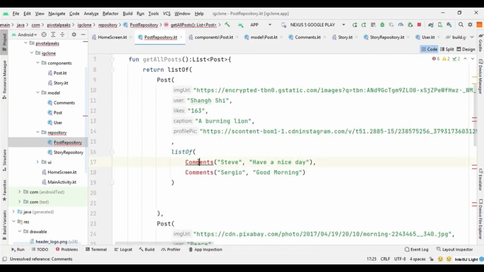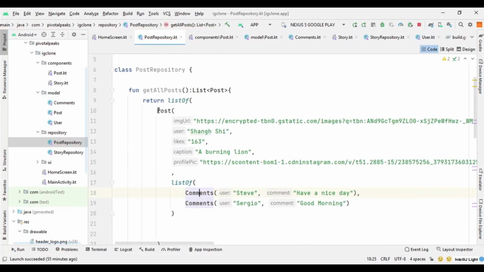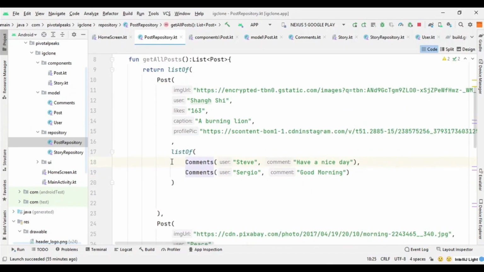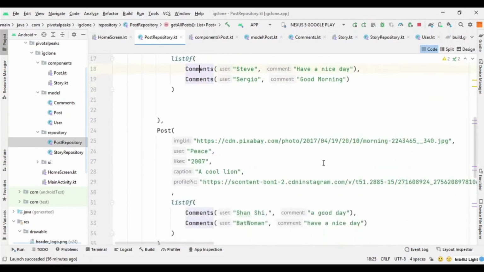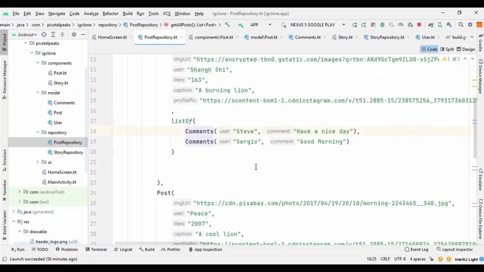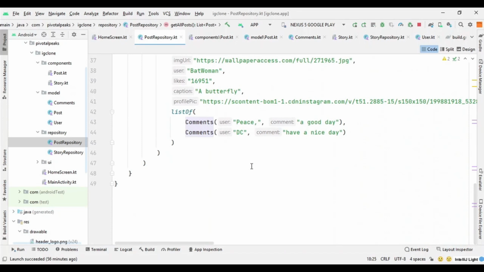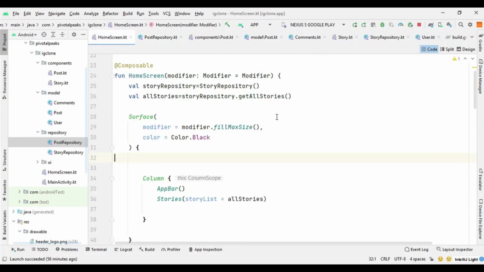So we just need to import the comment, and we will have to declare all the variables for the post data class. So here we have image URL, user, likes, caption and profile picture. And then for comment, because it's itself a list of objects, we have to provide a list of comments, and here we can provide the username and comment. So I did not create a lot of posts, just three posts to show in the feed on the home screen. So let's get our posts working for us in the home screen.